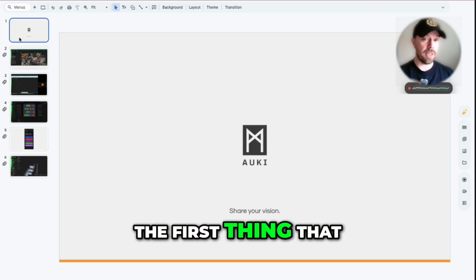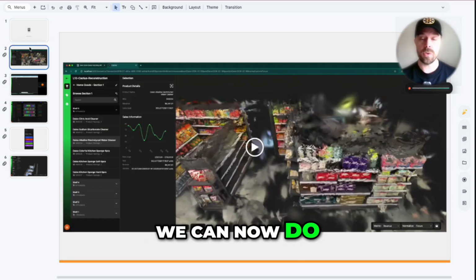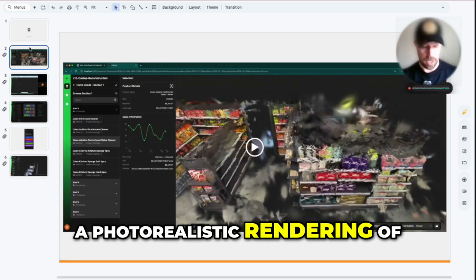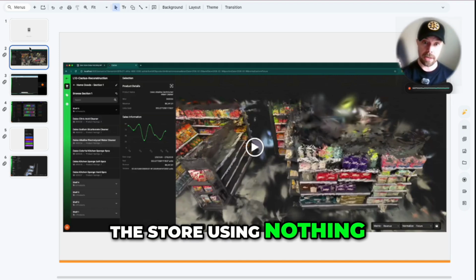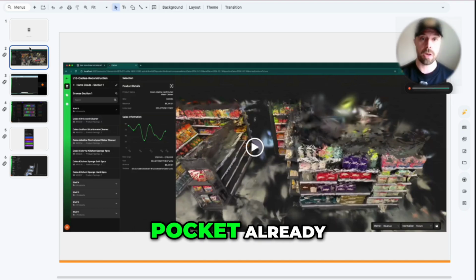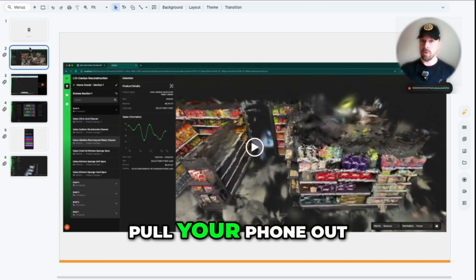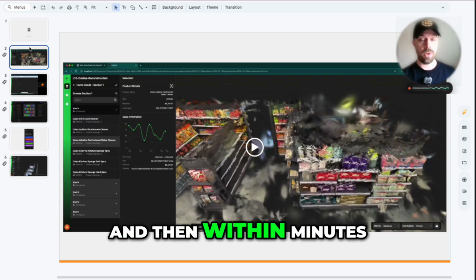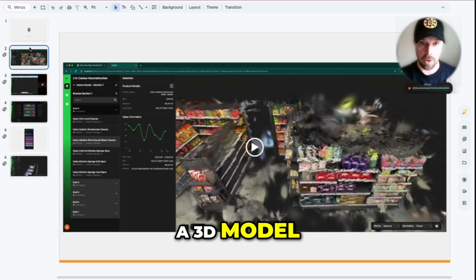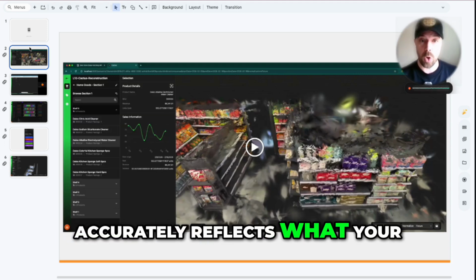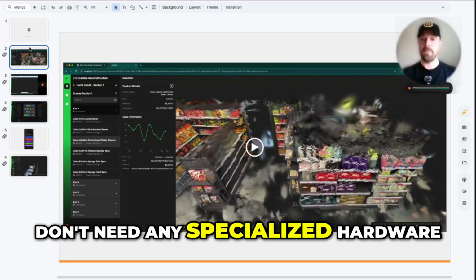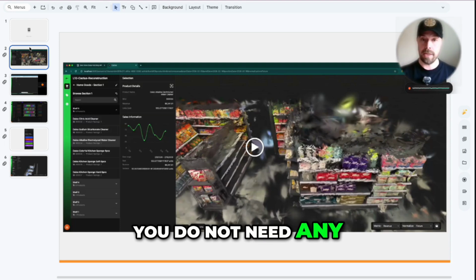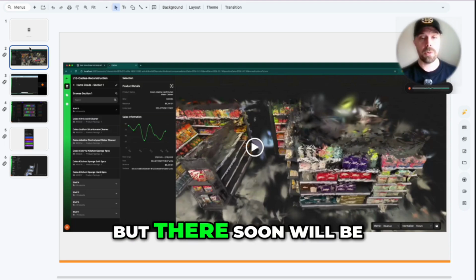So the first thing that we are now able to do is a photorealistic rendering of the store using nothing but the phone that you have in your pocket already. So pull your phone out, scan the QR code, record, upload, and then within minutes, you will now have a 3D model that accurately reflects what your store looks like. You don't need any specialized hardware. You do not need any robot. No robots yet, but there soon will be.